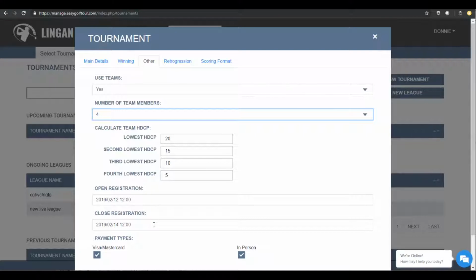You have the open registration and the closed registration for online access, and also specify whether you take Visa, MasterCard, or if you want the payments done in person. For this tournament, we're just going to use a golfer event.